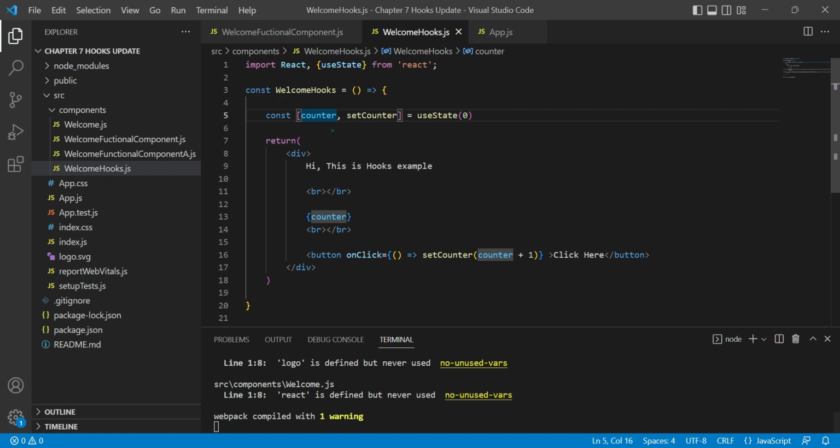So this is about the hooks update. Using hooks, we can maintain the state of a component as we did here. This is just an example. In real world applications, we can use as many useState variables as we want, and there are so many hooks. I will cover each and every hook when I create the videos on hooks.